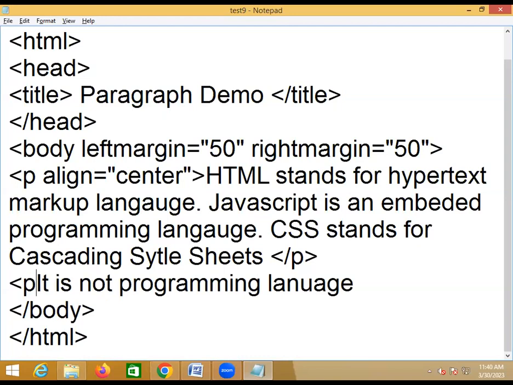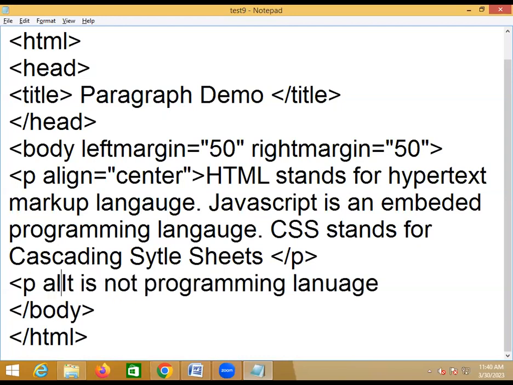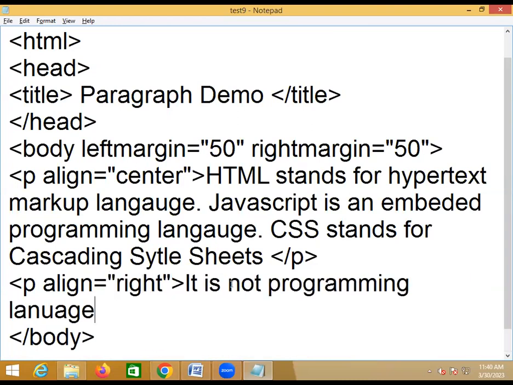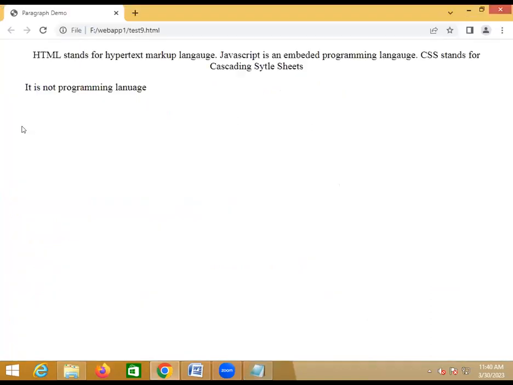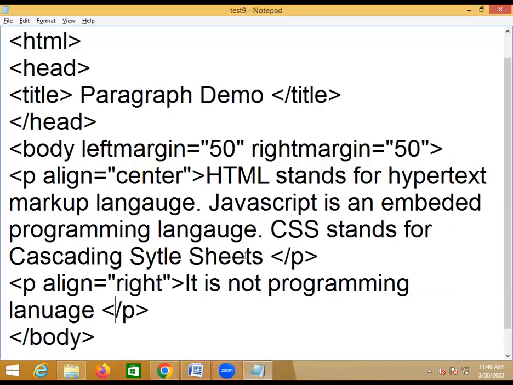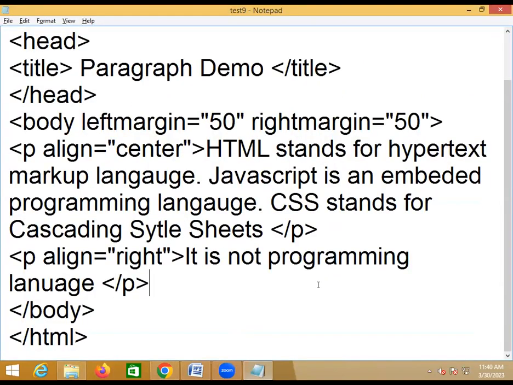Suppose this is one more paragraph. Assume that this is another paragraph, and where I'm saying align, align equal to which one? Right. So this is the beginning of the paragraph and end of the paragraph. Now you can see this alignment is left side or right side? Right side. This is center align and this is right align, and there is a left align.